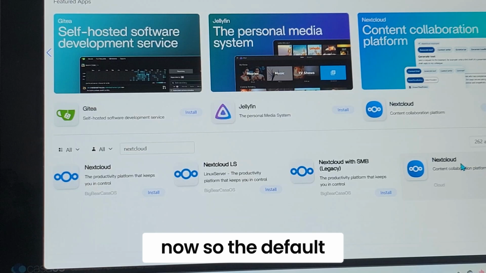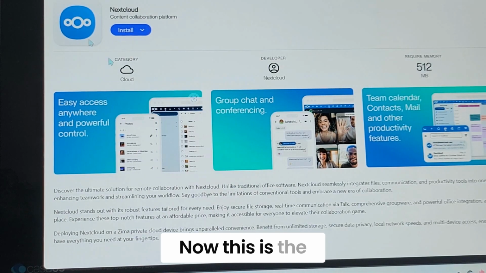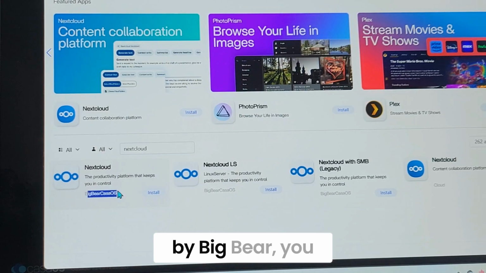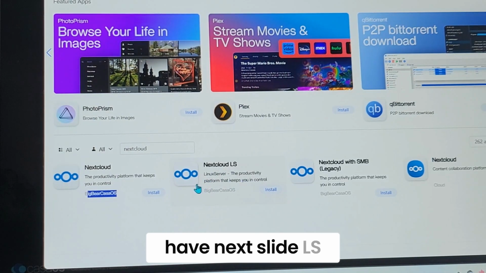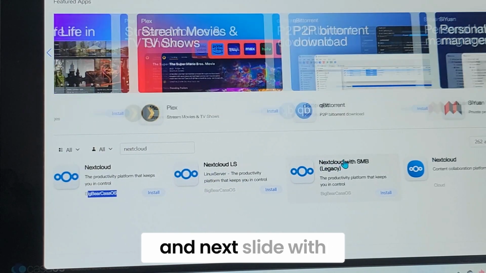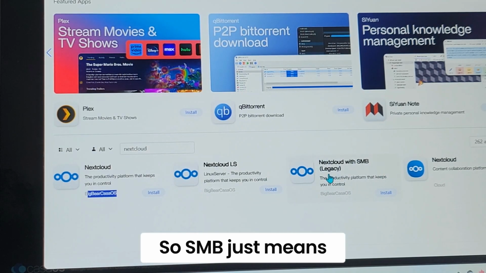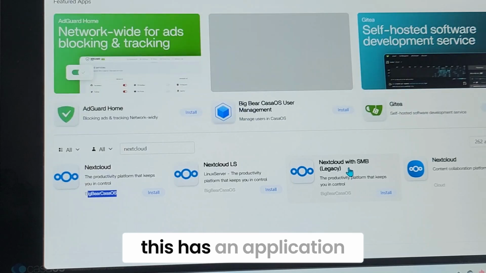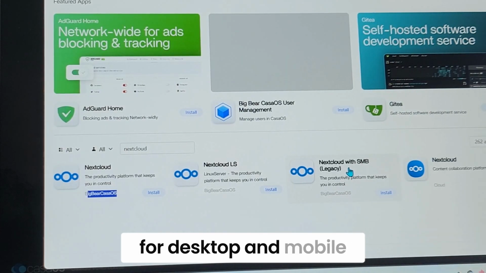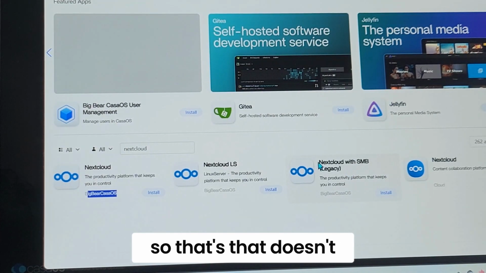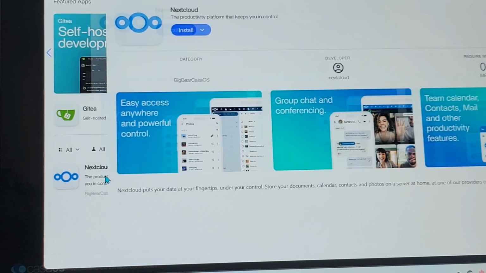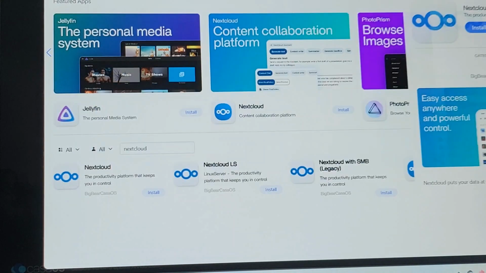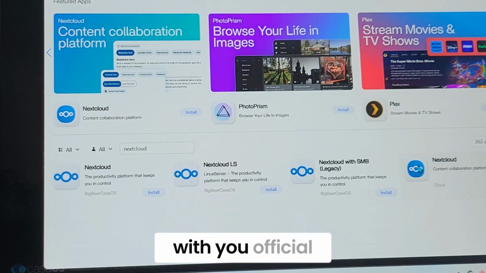So the default one is this one, right? This is the default Nextcloud. Then you have Nextcloud by Big Bear, you have Nextcloud LS, so from Linux server, and Nextcloud with SMB. SMB just means that you can access it through Windows. But this has an application for desktop and mobile, so that doesn't matter very much. These are basically the exact same, I'm pretty sure. But for now, let's go with the official one.